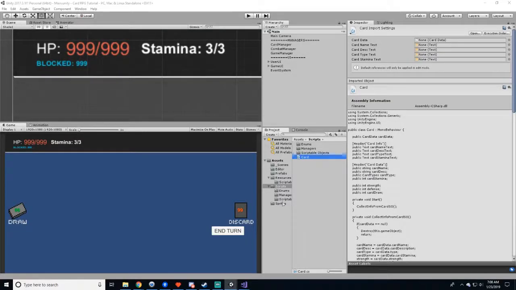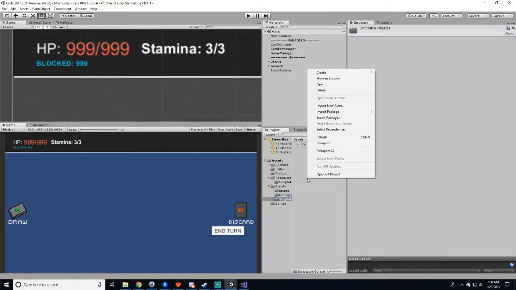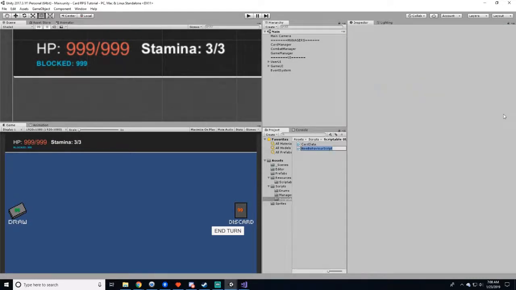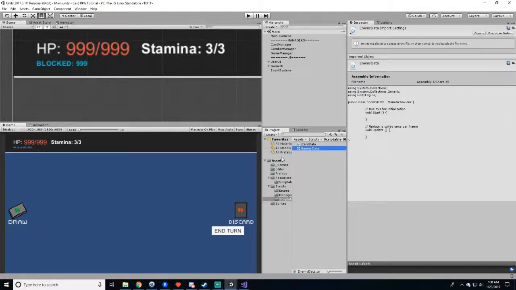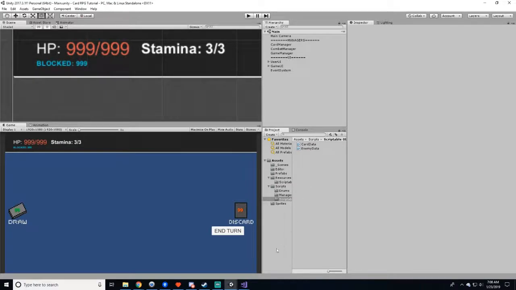So we are going to create a scriptable object for the enemy. We're going to go into the scriptable objects folder. We're going to right click and make a new script called enemy data. So we need to create the data class for the actual enemy. So let's open that up. Double click it to open it, if it lets you.